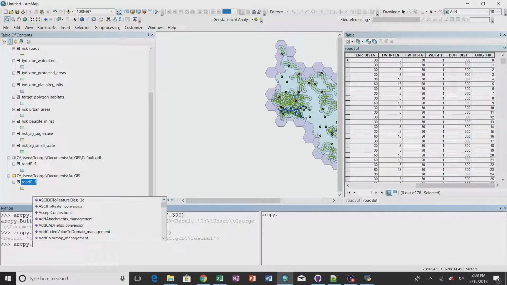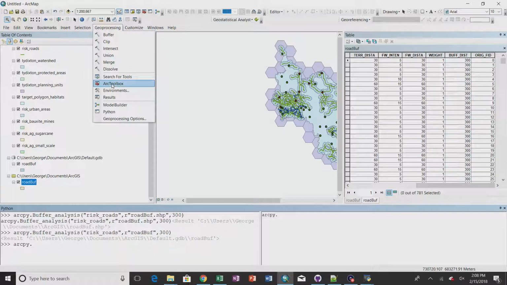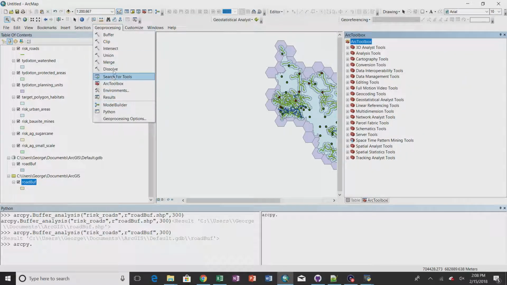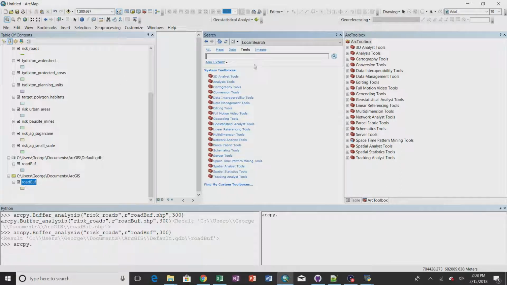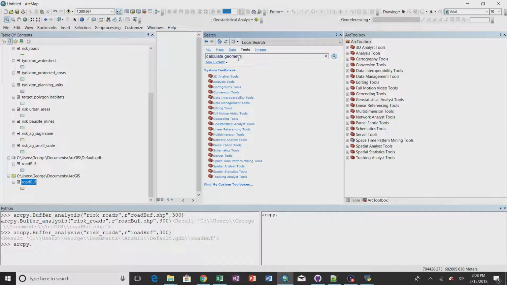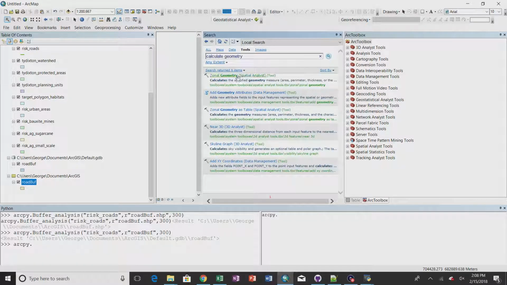But I'd have to look inside of the Arc Toolbox. So any tool that I know to run, I can look for it in here. So it doesn't look like there's a function for, there's add XY coordinates, but I don't see a function for calculating the geometry.